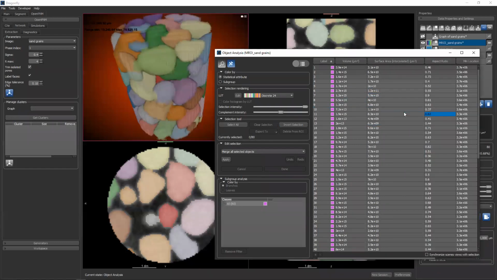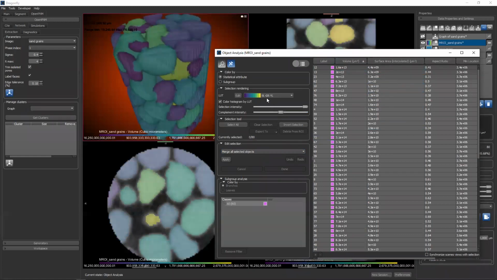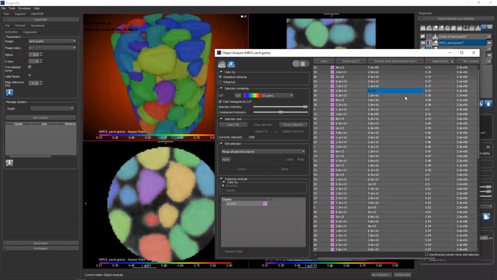Now I have all of those measurements in this table. If I were interested in color coding my data set by volume, for example, I could just click on the volume column, and now my big grains are colored yellow and my small grains are colored blue. If I don't like that color scheme, I could always change to some other, so the big grains are red and the small grains are purple. So I'm color coding by measurement. I could do it by surface area or aspect ratio or anything else.